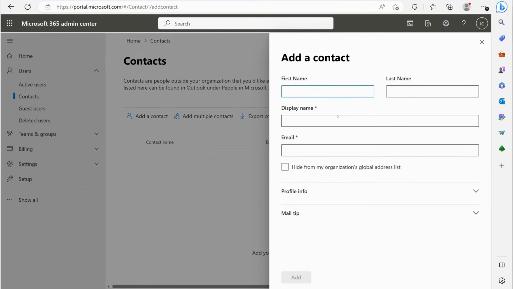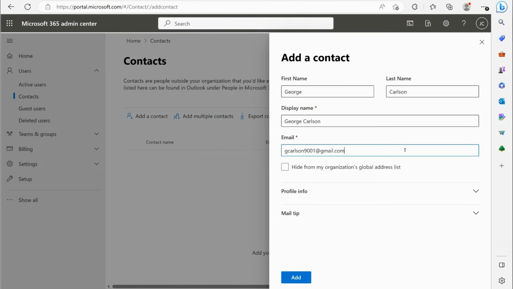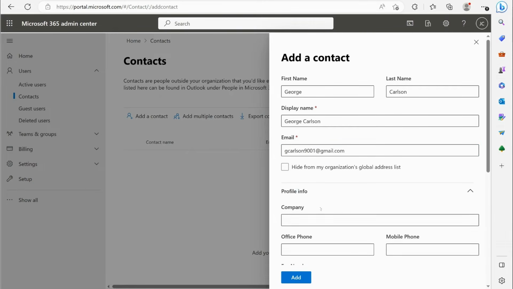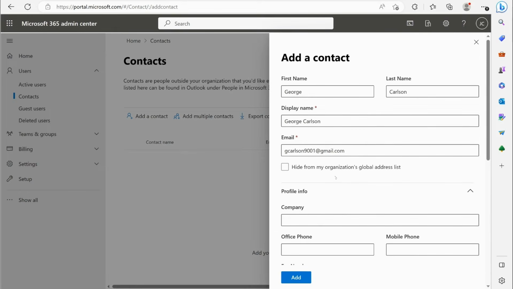If we had a contact for somebody we wanted to stay in touch with, we could add, we'll say, George Carlson. Email address, we'll say gcarlson9001@gmail.com. Let's say that was the person's email. We could specify profile information, all of that. You can even add mail tip information about this person, and from that point, we could also say hide from my organization's global address list.